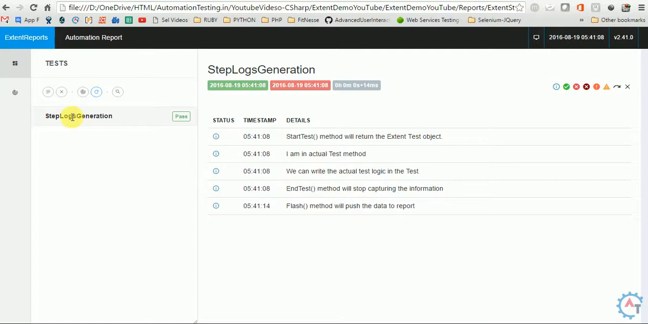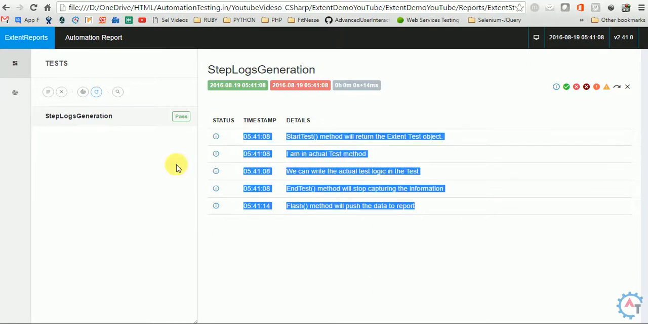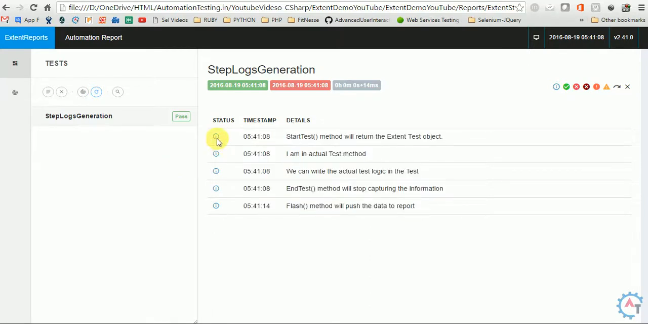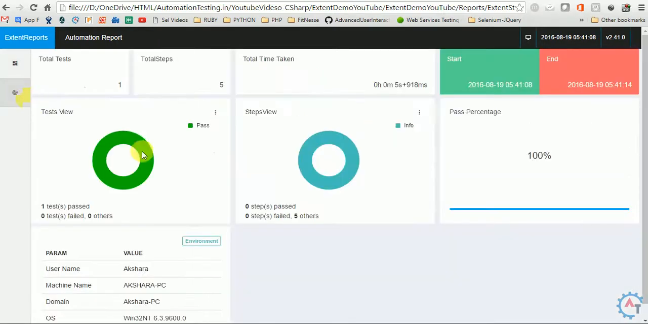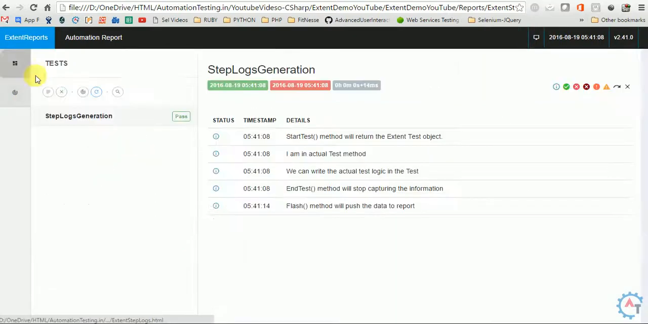Here you can see that StepLogsGeneration is our test method. Again, you see all the information has been logged here. StartTest method returns the test object. I'm in actual test method. We can write the actual test logic here. What we have written in the code, it printed in this. And you can see one symbol like I, which means it's information. It is showing in the report. This way you can generate the logs in your HTML report. And the test got passed.